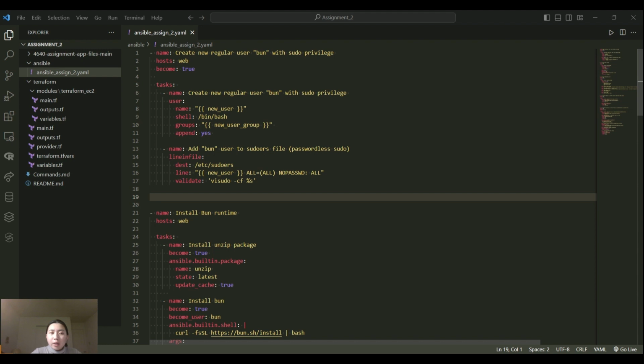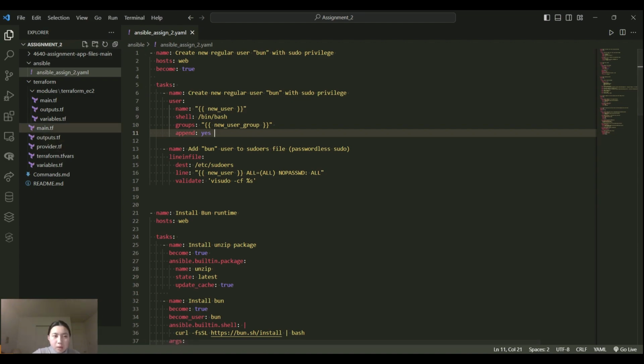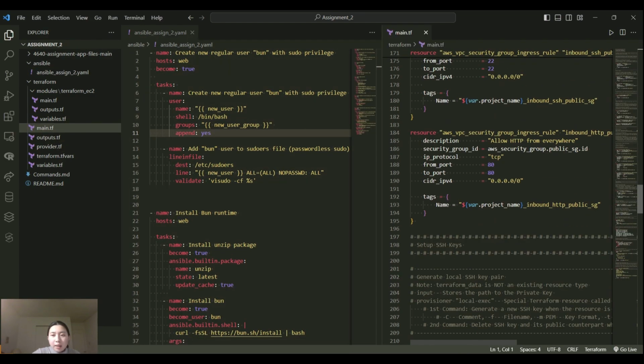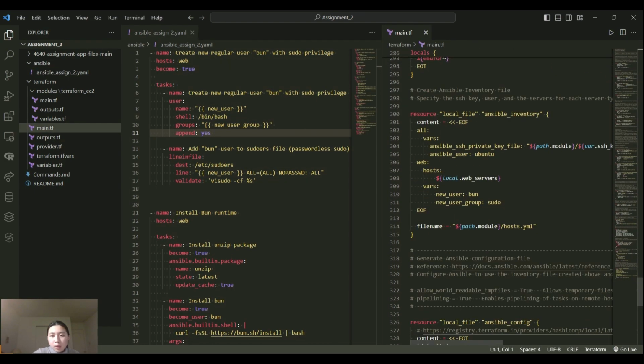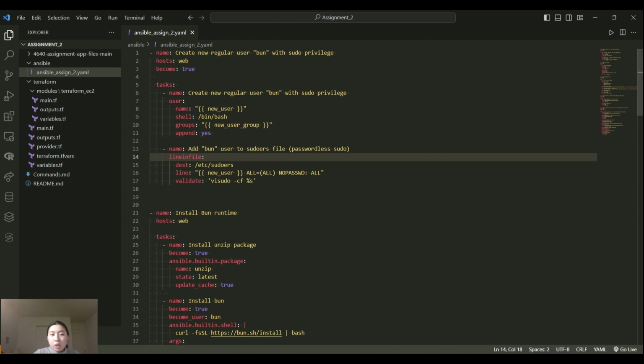First, I create a new regular user called bond with sudo privilege. So the new user and new user group here, these are what I defined earlier in my hosts.yaml file, which is here. So it will create a new user called bond and it will be added to the sudo group. And then next I add the bond user to the sudoers file and make sure there is no password required when I do the sudo command using the bond user.